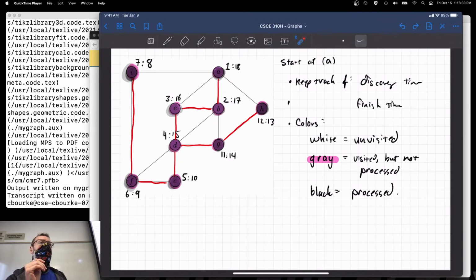One quick note on the efficiency here. At most, how many times do I process a node? Process a node. Once, right? I don't reprocess it. How many times do I visit a node in order to color it a different color, or to see that it's already colored gray or black, so don't visit it?